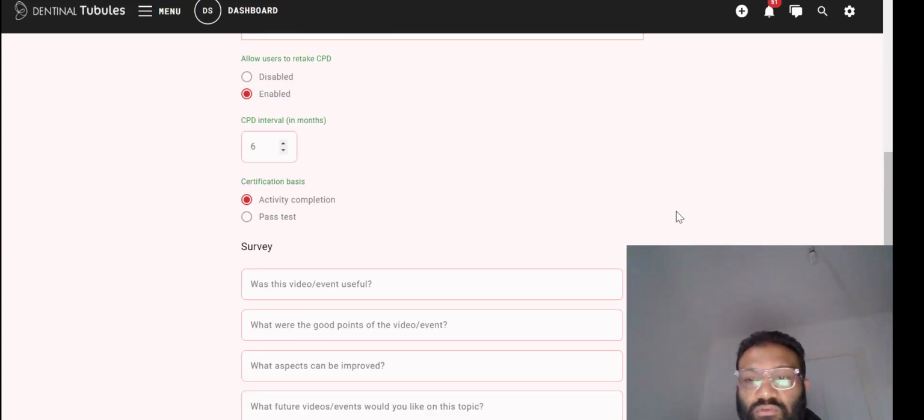You can either choose to enable them to take CPD or not, your choice. You can then put an interval, which means that they'll have to redo the CPD every so often.